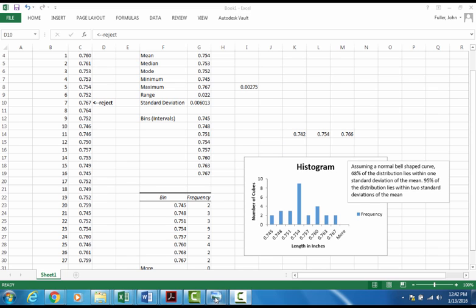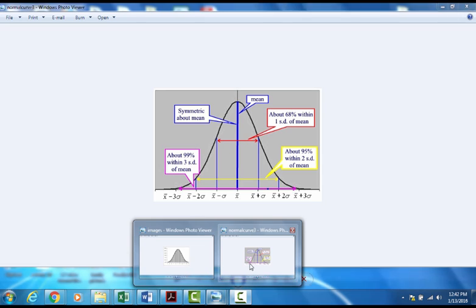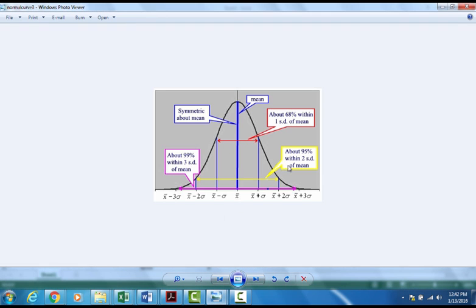Just to reiterate, to put this into perspective, on your graph, the 95% of what we want is within this yellow line. The rejects lie outside this yellow line. Those are the ones we're removing, beyond 2 standard deviations of variation. I hope that graph helps out a little bit.